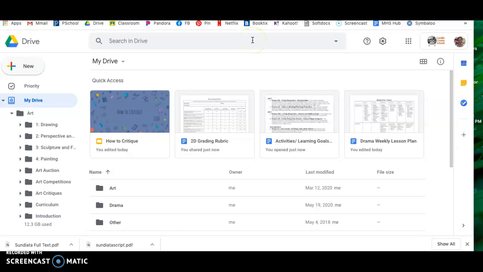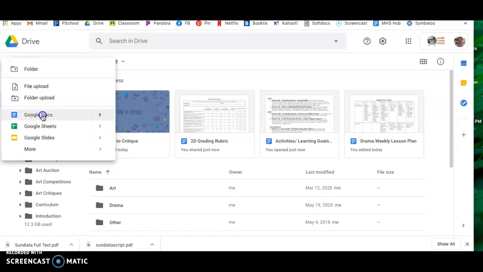Okay, let's talk for just a minute on how to use MLA format when typing your papers. So I'm going to come over here to my Google Drive and I'm going to create a new Google Doc.